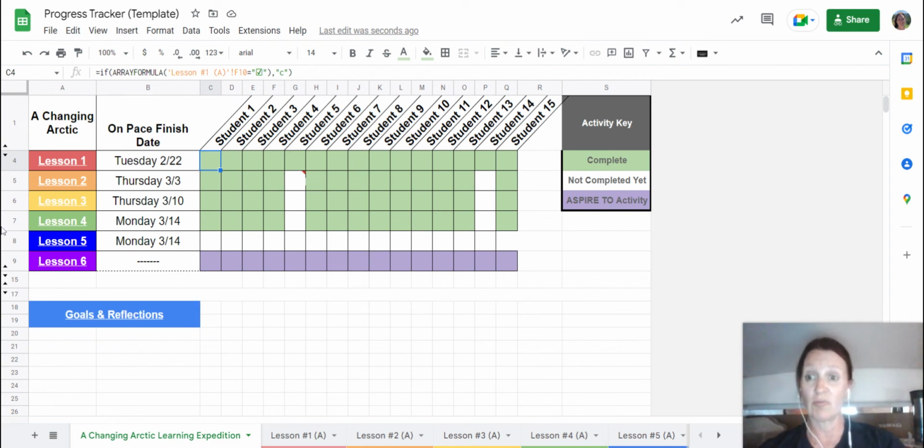And this is where the kids drop to each time they come into the tracker, because I want them to know, first of all, which lesson they need to start off on, and then they can easily jump over to those different lessons and do that.